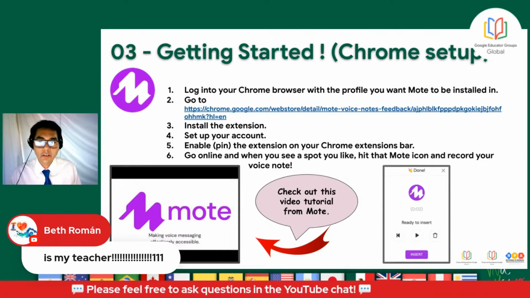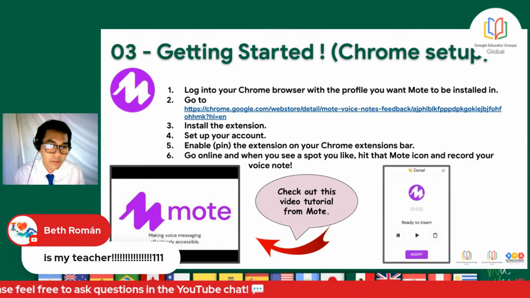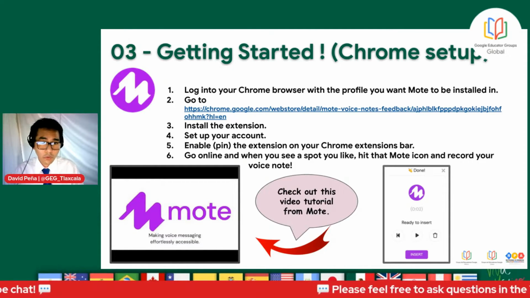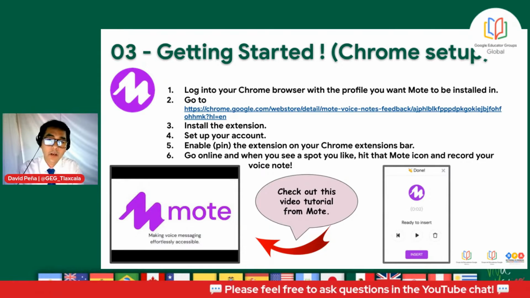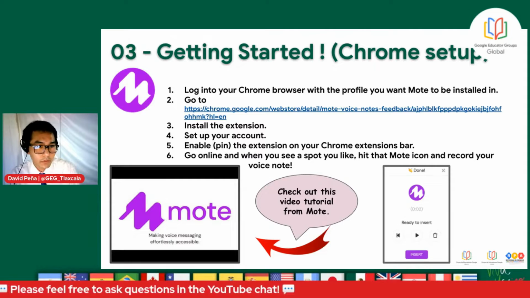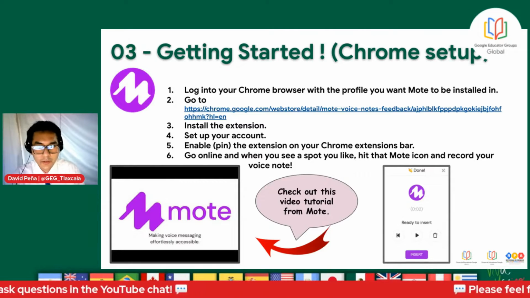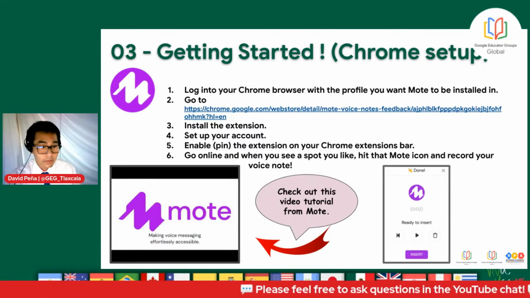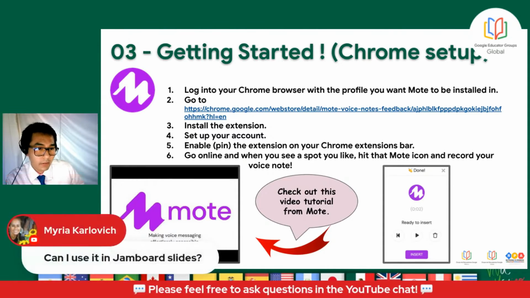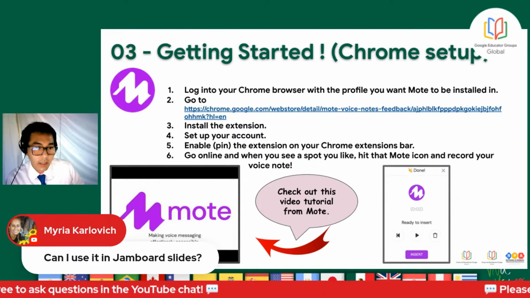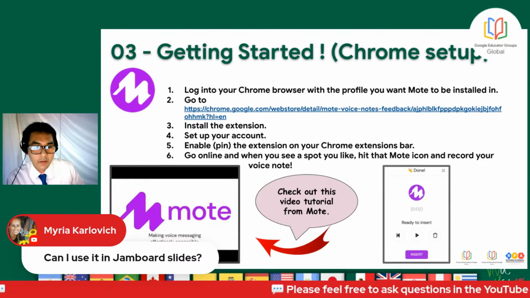Number 3, getting started. As I mentioned before, this is mostly from a Chrome setup viewpoint. So how do we get started? Number 1, just log into your Chrome browser with the profile that you want Mote to be installed in. You can click on the link, which is there in blue, or you can get a copy of these slides and check them out. They'll have the hyperlinks inside. Install the extension, all right? Set up your account and click on the pin icon in your Google Chrome extensions area on the bar, and there you go, okay?